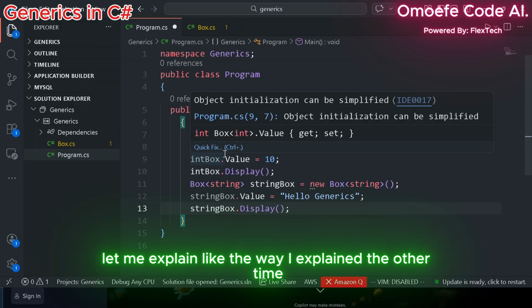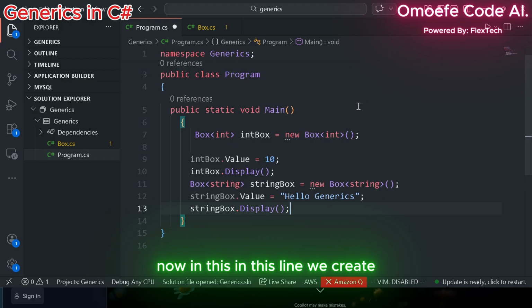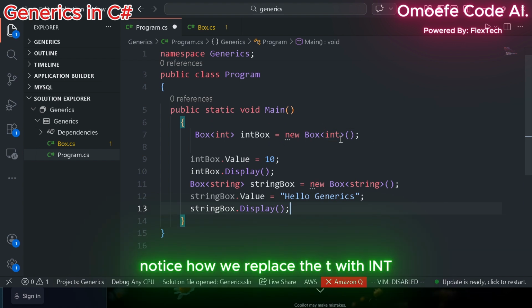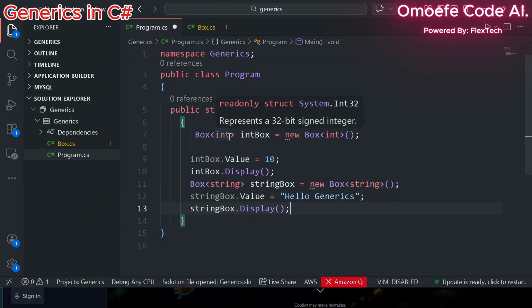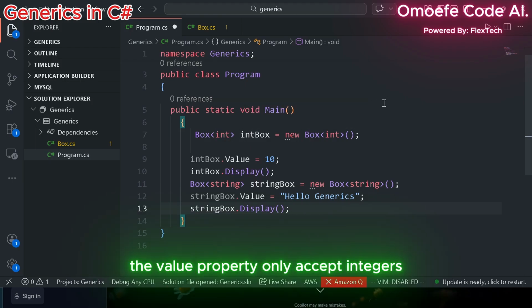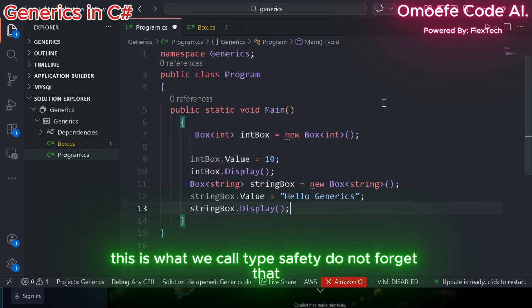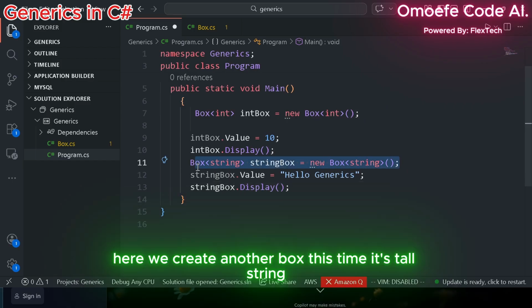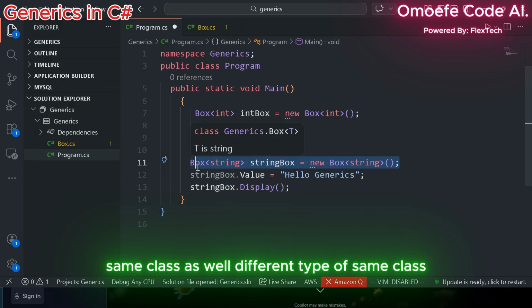Now let me explain the way I explained the other time. In this line, we create a box of integer. Notice how we replace the T with int. Now the Value property only accepts integers. This is what we call type safety. Don't forget that. Then here we create another box. This time it stores string, same class, different type. Don't forget that.